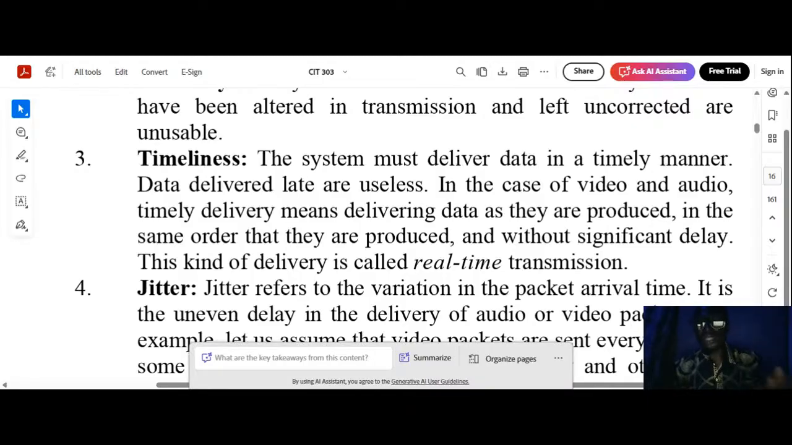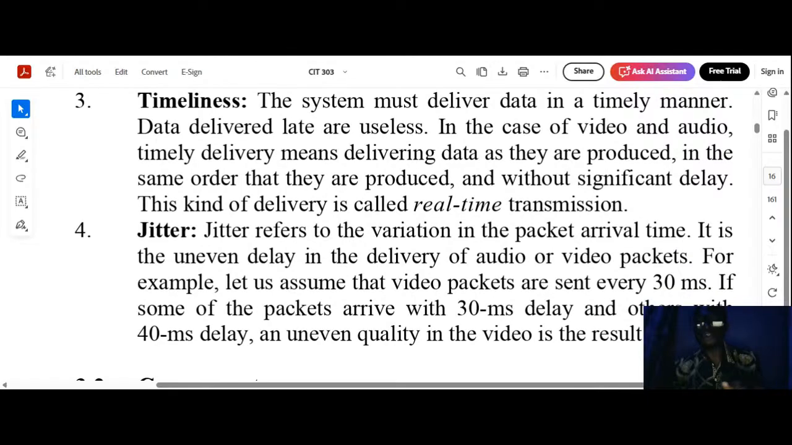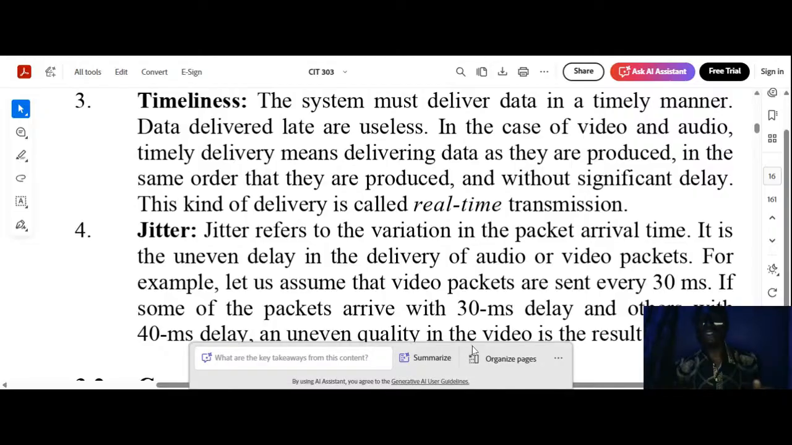It is uneven delay in the delivery of audio or video packets. For example, let's assume the video packets are sent every 30 minutes. If some of the packets arrive with a 30 minutes delay and others with a 40 minutes delay, uneven quality in the video is the result.